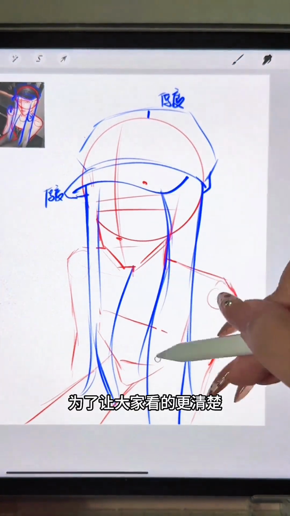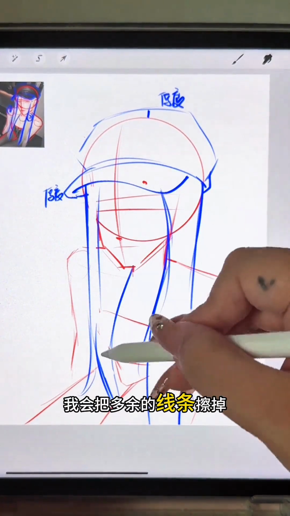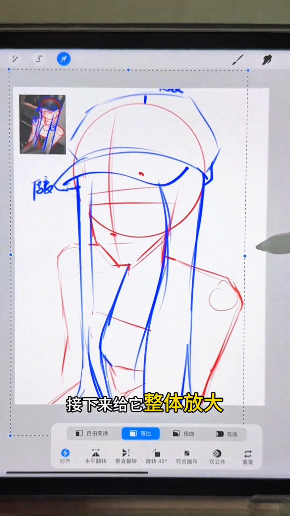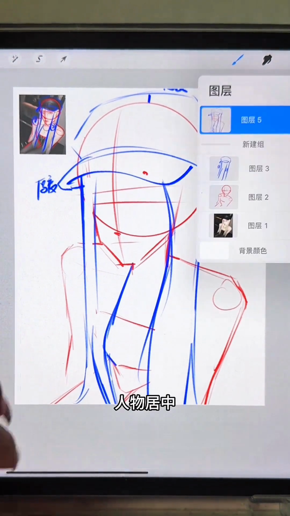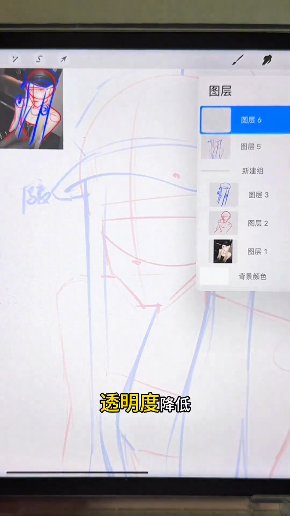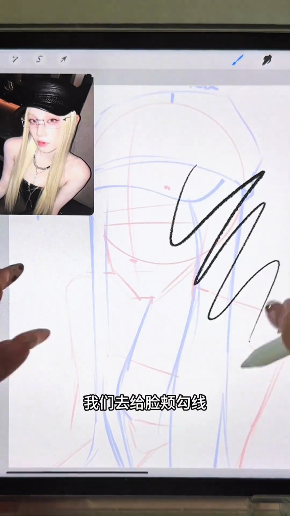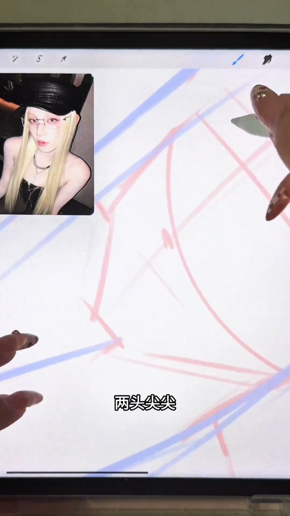To make it easier for everyone to see, I'll erase the extra lines. Next, let's enlarge him to the center of the screen. Pay attention to the full composition. The person is in the center. Transparency decreases. Select the line brush for the new layer. Let's outline our cheekbones. The brush is super smooth, sharp at both ends.